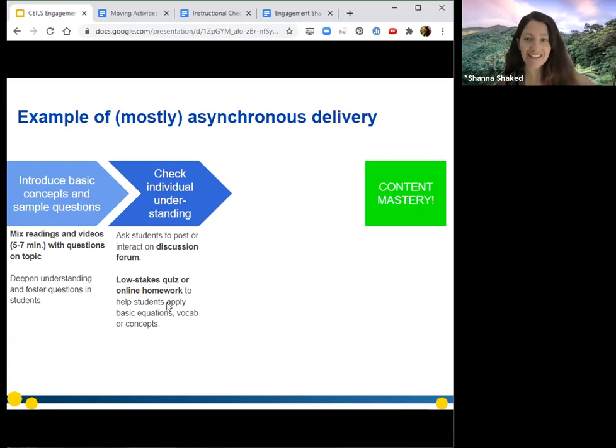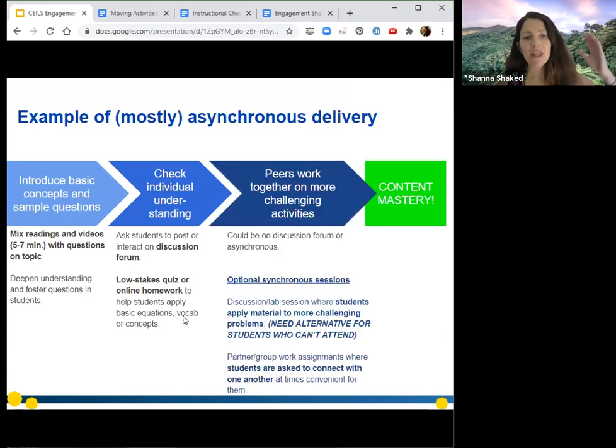And once they've done that, that could be watching a recorded lecture, whatever it is, once they've checked their understanding, then they can work with their peers on the more challenging activities. And that, again, could be asynchronous on our discussion forum, but we'd recommend you consider synchronous sessions where students are building community, and that's where they're applying the material to more challenging problems. We want to remind you, you need an alternative for the students who can't attend. One alternative could be that people connect outside of class time, but indicate when they're going to connect, so that they're still connecting. And then that'll all lead up to content mastery. So that's one example you can adapt for your own course.